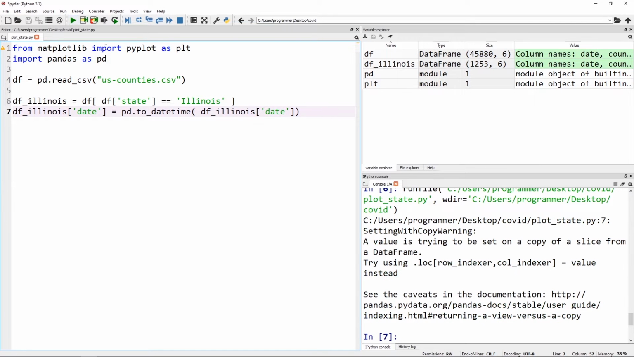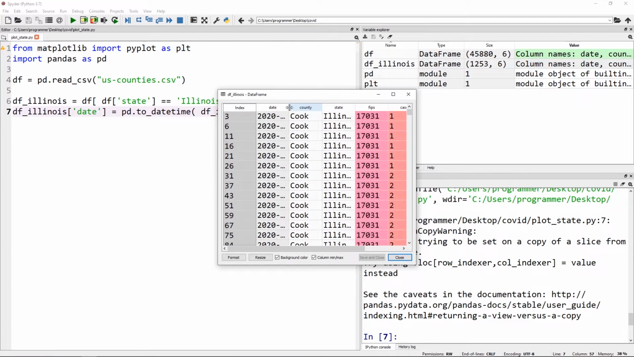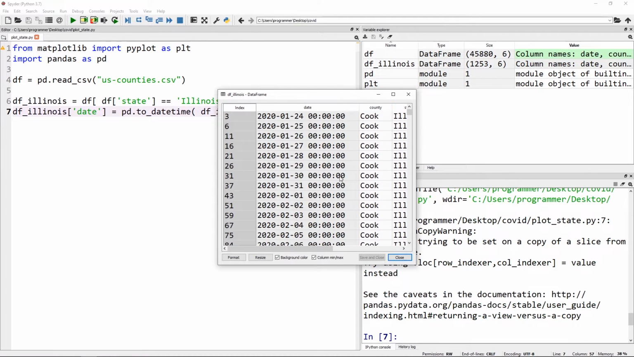And now you'll see if I run this, I get a scary warning. We'll come back to that. But if I take a look at this, you'll see that it is recognizing it as a datetime now. It has the double zeros for the time, which none of these have time, and that's okay, but at least it's recognizing it as a date.